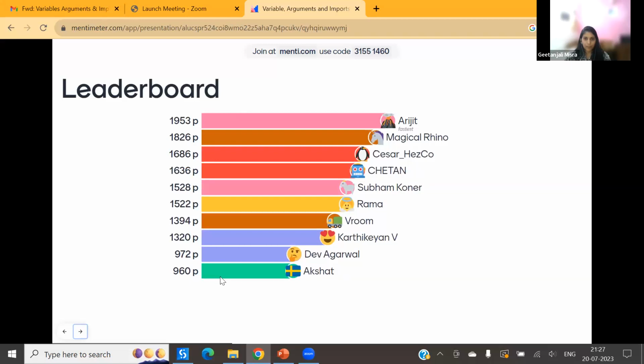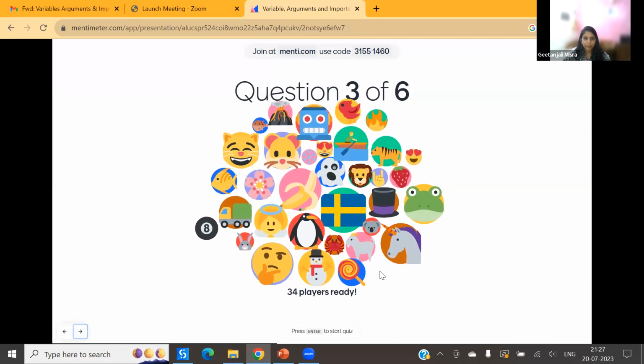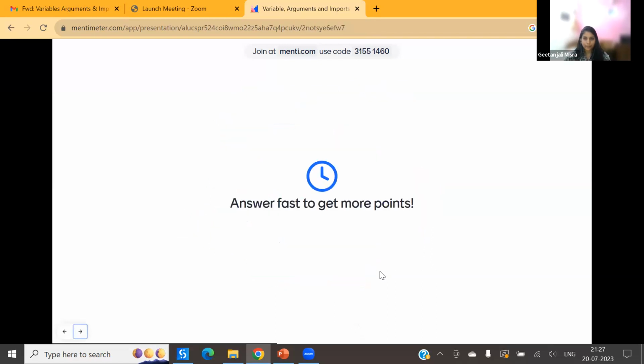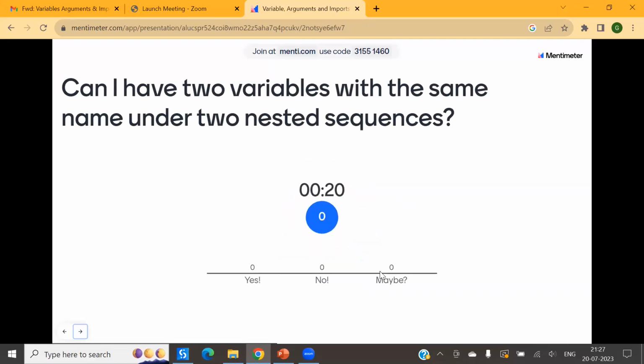New leaderboard. Question 3: Can I have two variables with the same name under two nested sequences? Two variables, no.